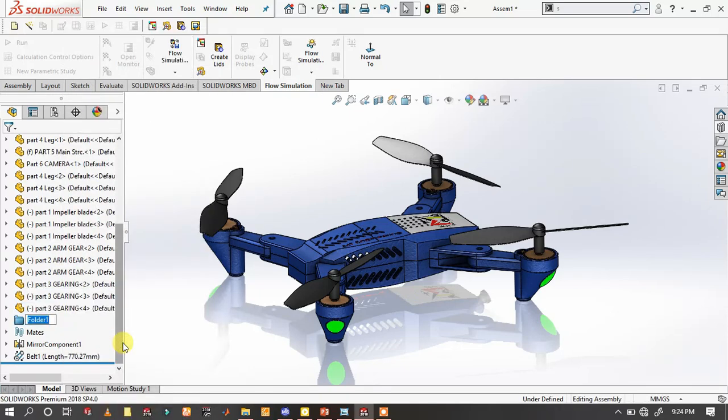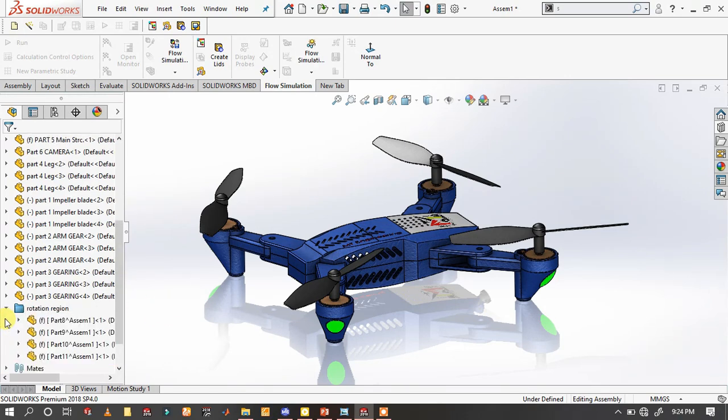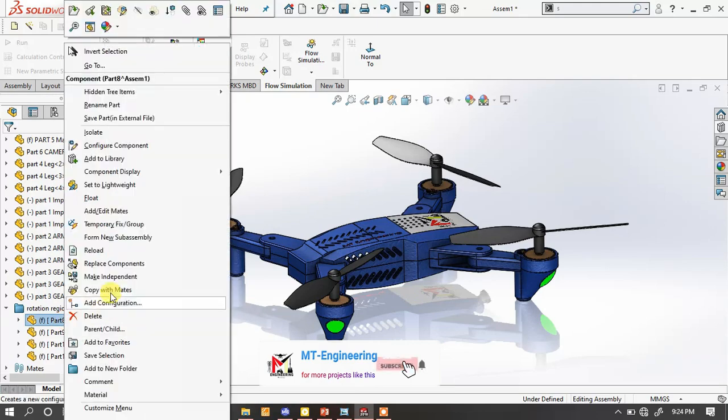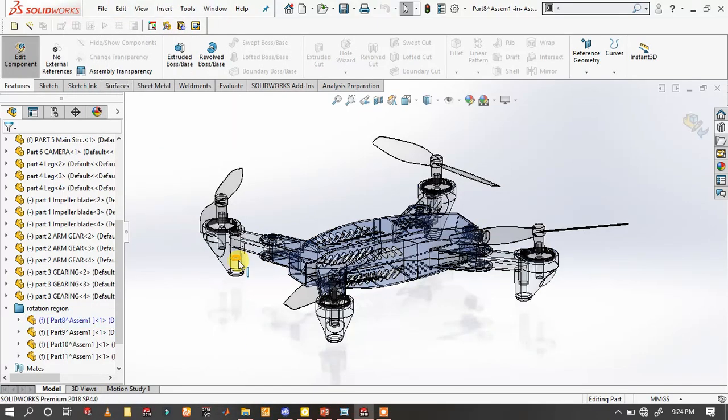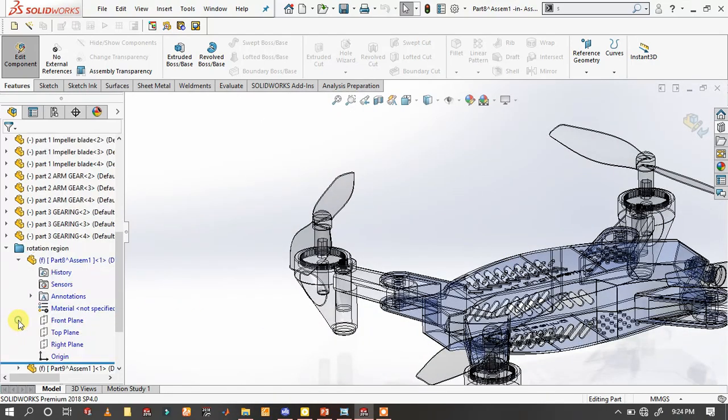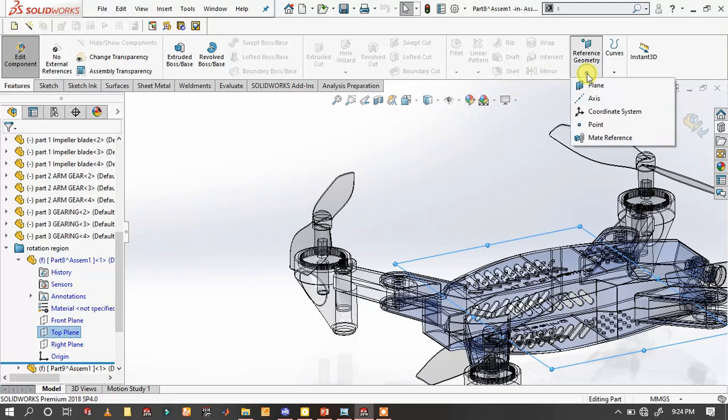This will be rotation regions. Those will be the rotation regions of these RC helicopter blades. So we have to edit this part here and choose the top plane and make it plain.